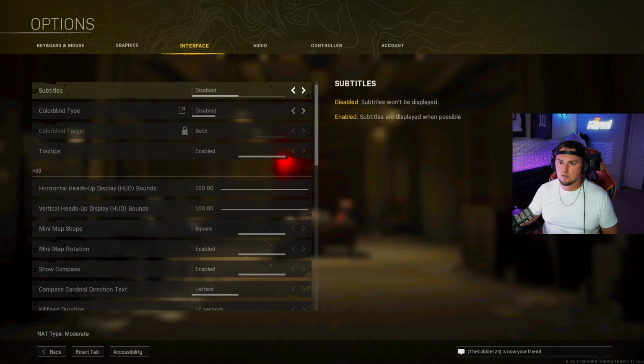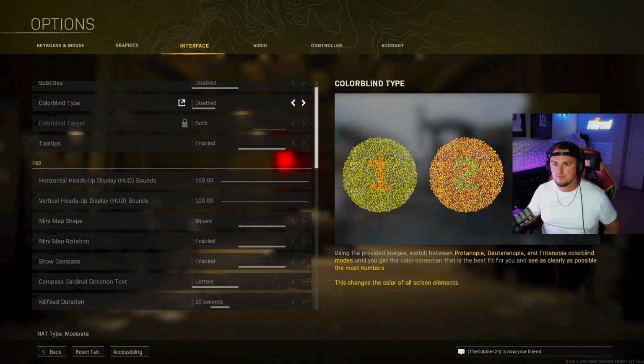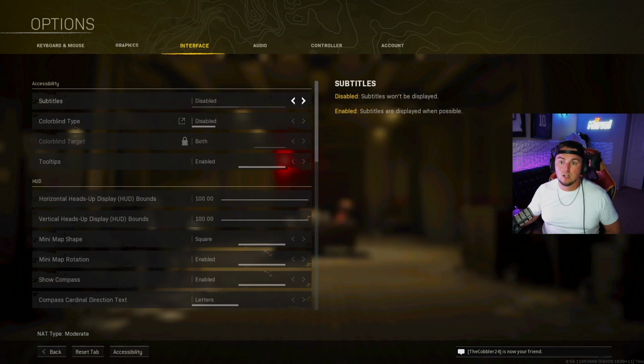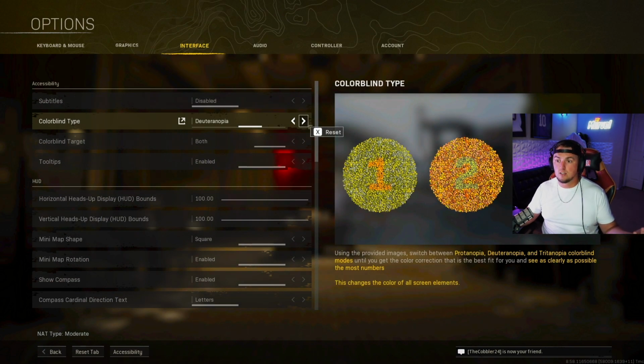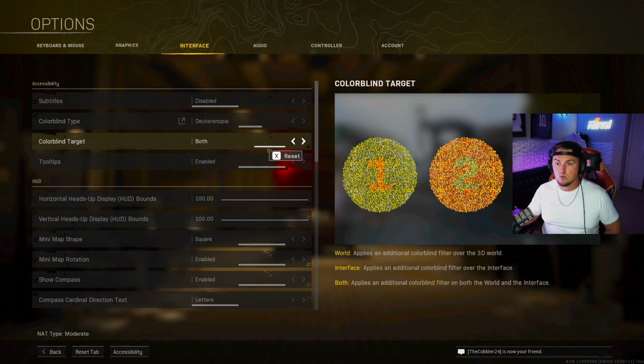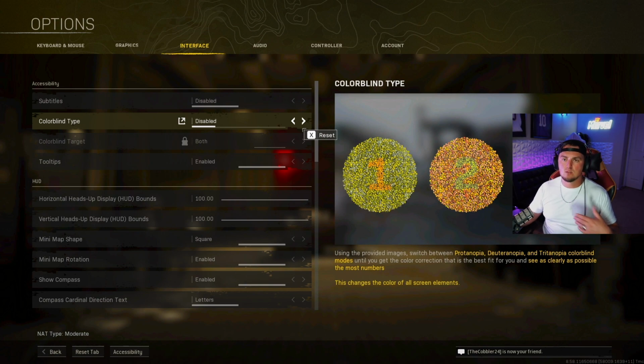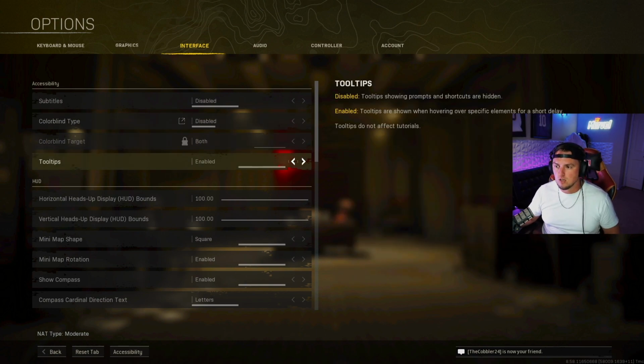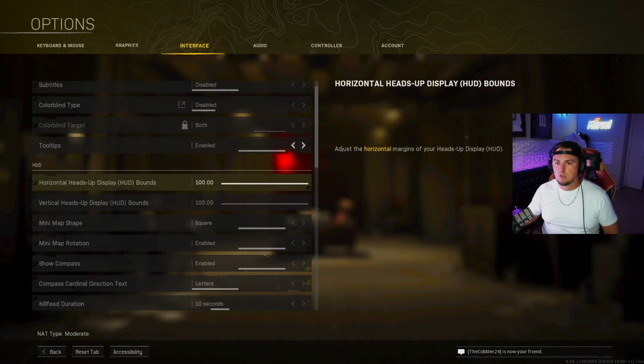Interface subtitles, to each their own. That's not going to affect anything. Colorblind target, the best colorblind color settings are usually Tritanopia or Deuteranopia, whichever. And then it's set to world, I believe. World. Do whatever you want there, but I have mine disabled. I've got my own settings here for that on NVIDIA filters and all those good things.